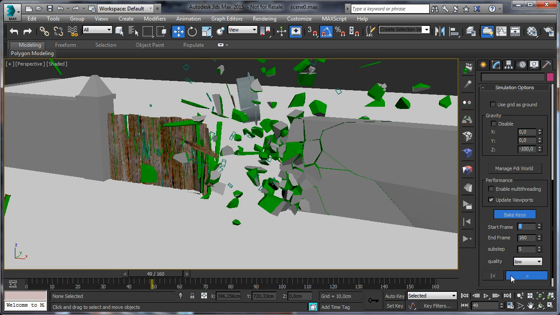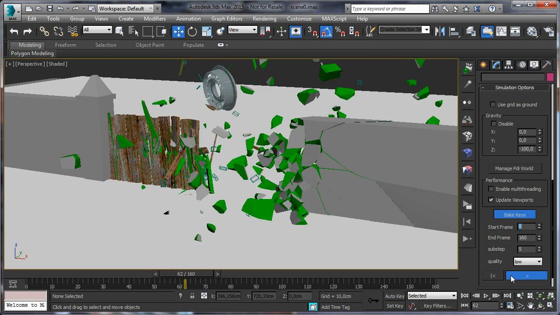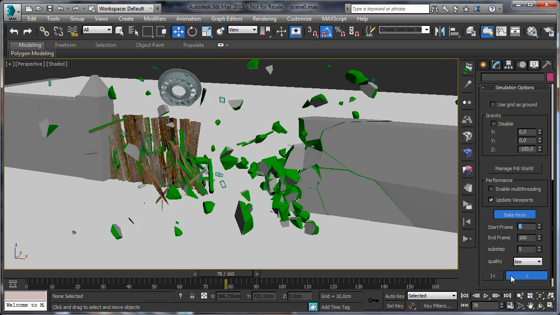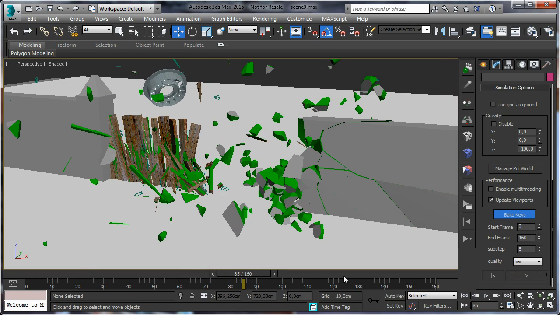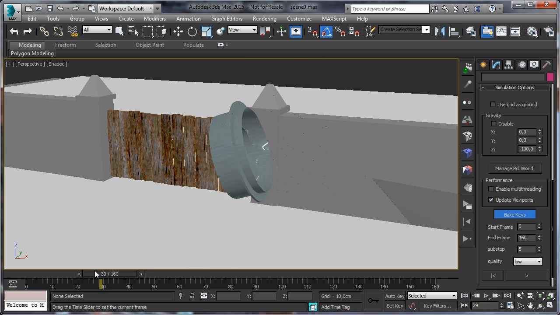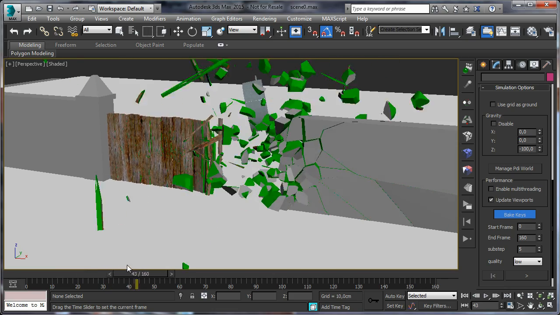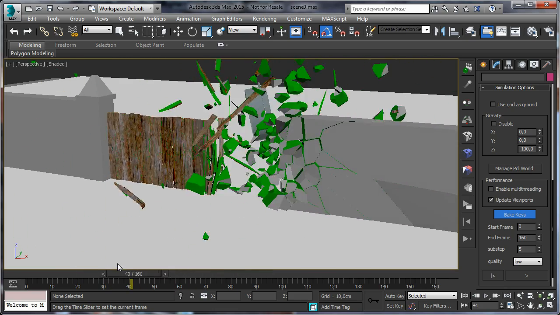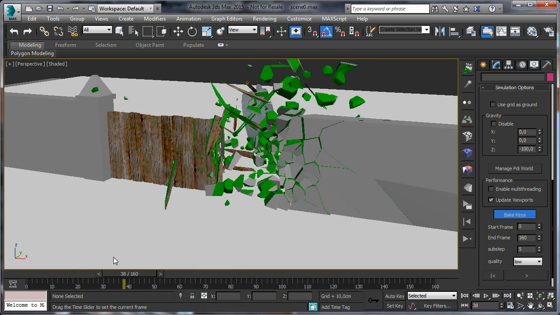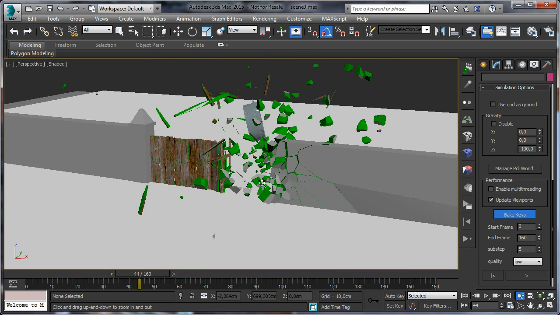Okay, let's compute a few more frames before checking the simulation. Okay, so it is breaking in a violent way. Everything collapsing. Okay, but let's go adjust some issues.